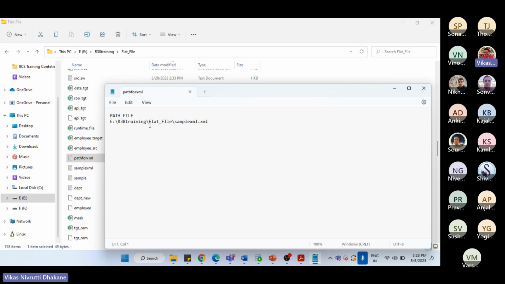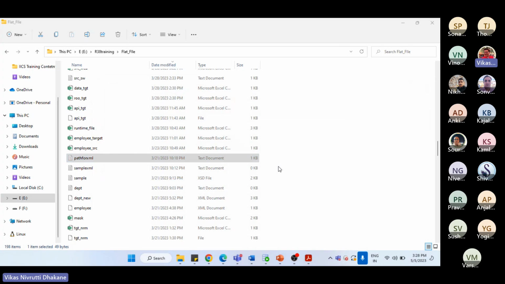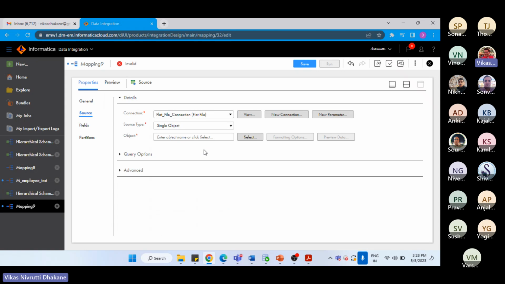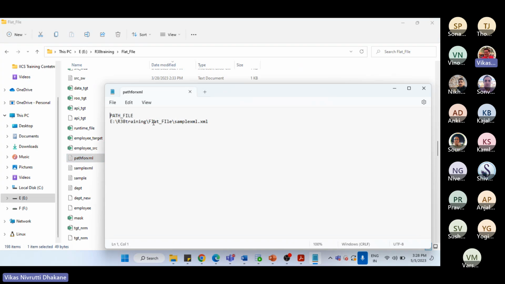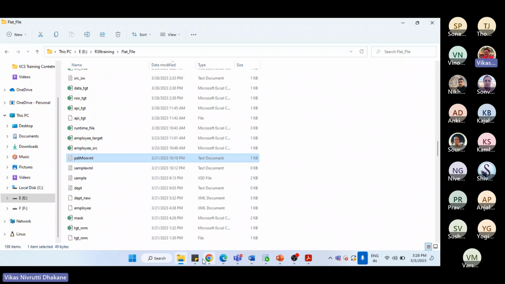Okay, just the path of the file and name of your sample file. Now this we have to choose here in the source. Now you can choose the file list option also, but as you can see here, we have only one file here. So no need to choose the file list.